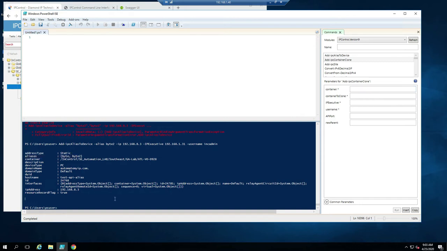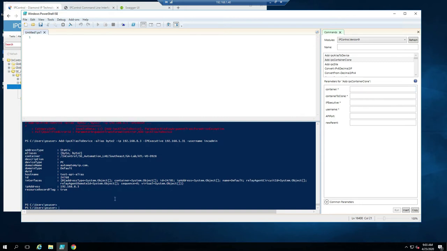And let's try it actually from the command line here. Let's do add IPC container to clone, IP executive, my user, inc admin, and I'm going to go ahead and specify the container to clone. And let's just do my VO office I use for demos.